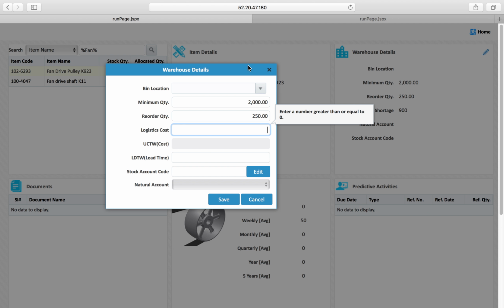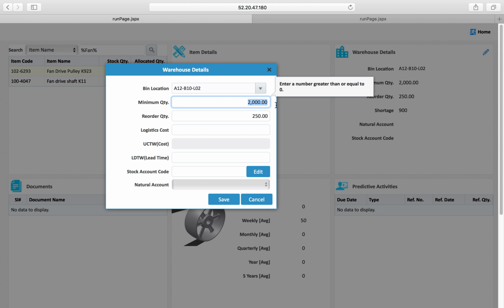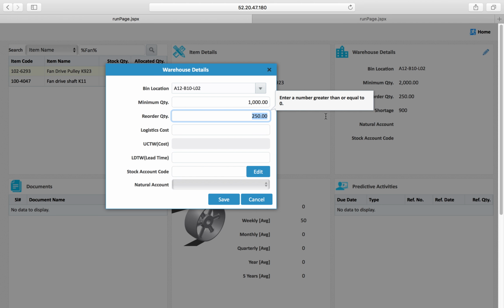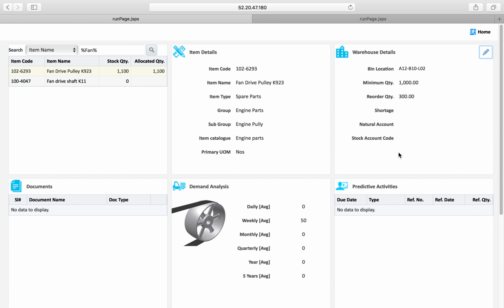So I can select a bin location, I can create bin locations in the value sets, or I can just maintain maybe 1000, not 1500, not 2000, and I can say 300 as the reorder quantity, and that's it. So I can save. This way I can configure my minimum stock and reorder logic at warehouse level. Thank you very much for this tutorial, and we will discuss more.